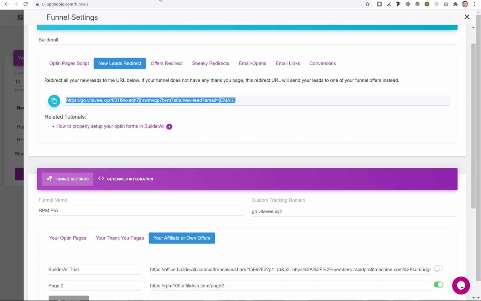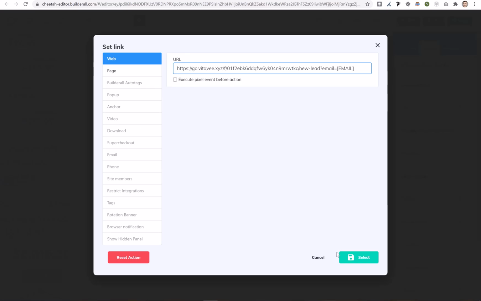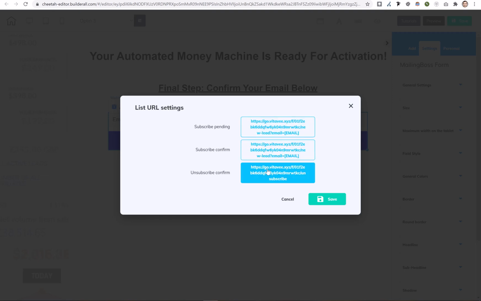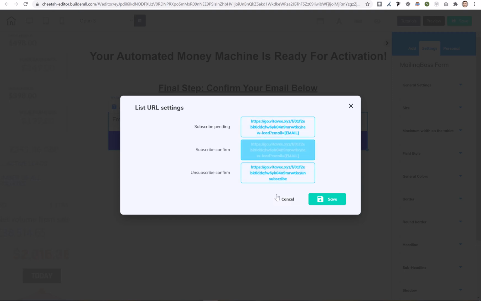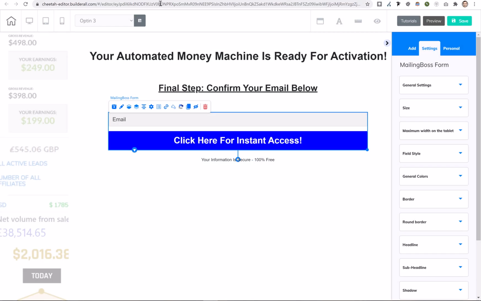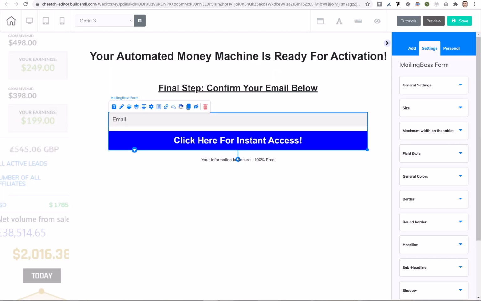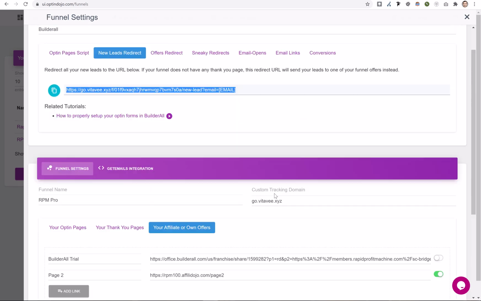So that URL, the new leads redirect, we want to have it here for the subscribe pending and for the subscribe confirm. The unsubscribe here, let's not talk about it right now. I don't want to confuse you with some other settings for now. So once you have done this, don't forget to save your page and update the cache. I think you will have a confirmation box asking you if you want to publish the new page. Say yes.